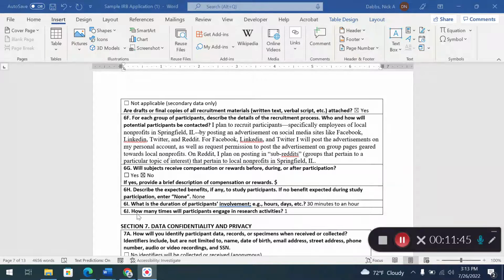And then finally, 6J asks, how many times will participants engage in research activities? This is the only interview they'll be expected to do, so we've put 1. If you're doing interviews, for example, and you have people who may be contacted for a follow-up interview, you would put 2. And again, it really depends on the research study, but for our purposes, we have only 1 interview for the participants to be interviewed. So this concludes this video.